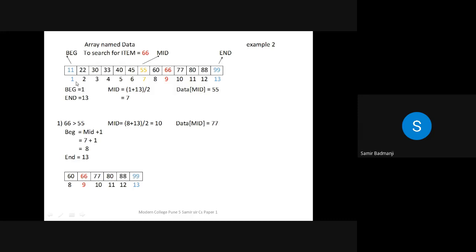Beginning equal to 1. Don't take the element of the array. Don't take beginning equal to 11 and end equal to 99. These are the contents of the array. We have to take the location. Okay. What is the location? Suppose this is 0, then take it as 0. Suppose this is 12, then take it as 12. So whatever are the locations that you have to take. Beginning is equal to the first location, end is equal to the last location.